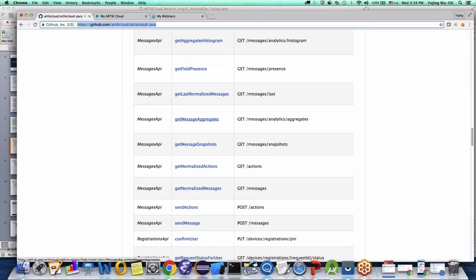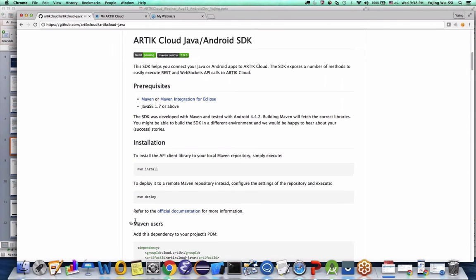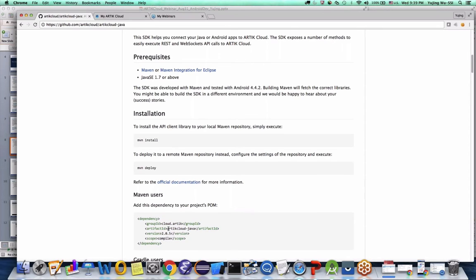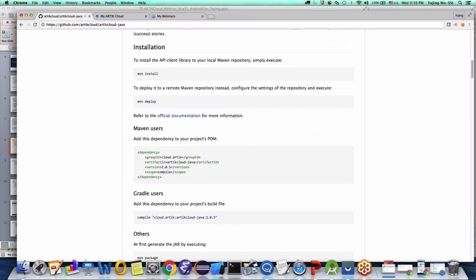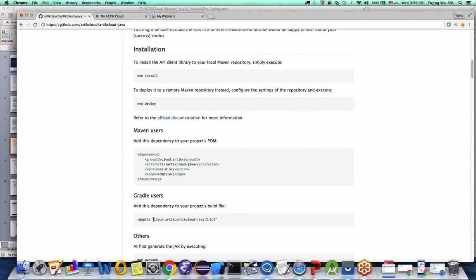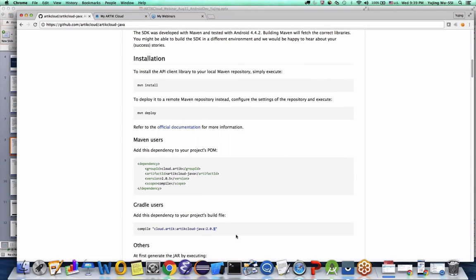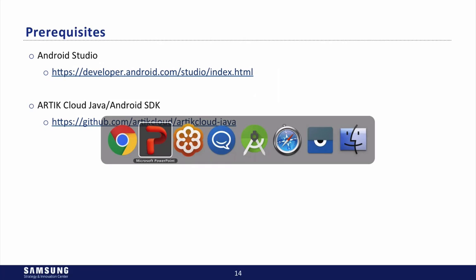If your project is a Java project, you add these dependencies into the POM file, specifying the SDK's name and which version. And if you use this SDK in your Android application, like this tutorial, you will need this line of code in your Android project build file. For this tutorial, we use the 2.0.3 SDK. Okay, so let me go back to my presentation.